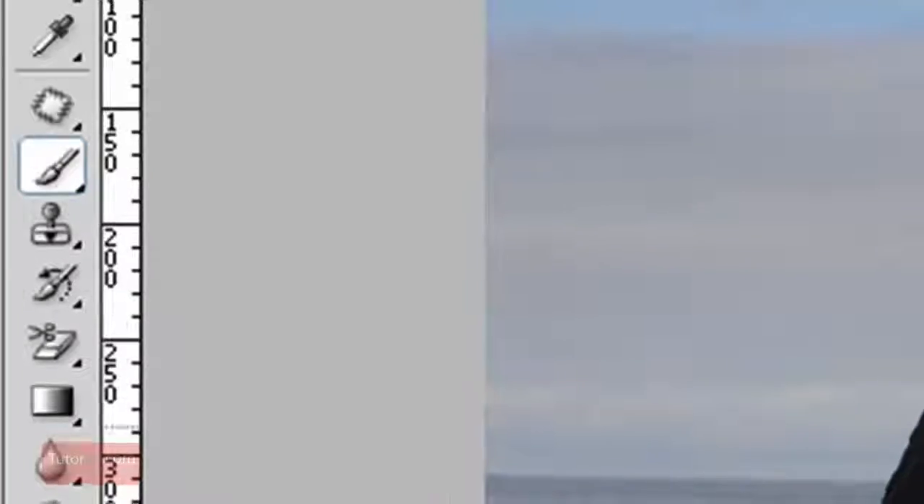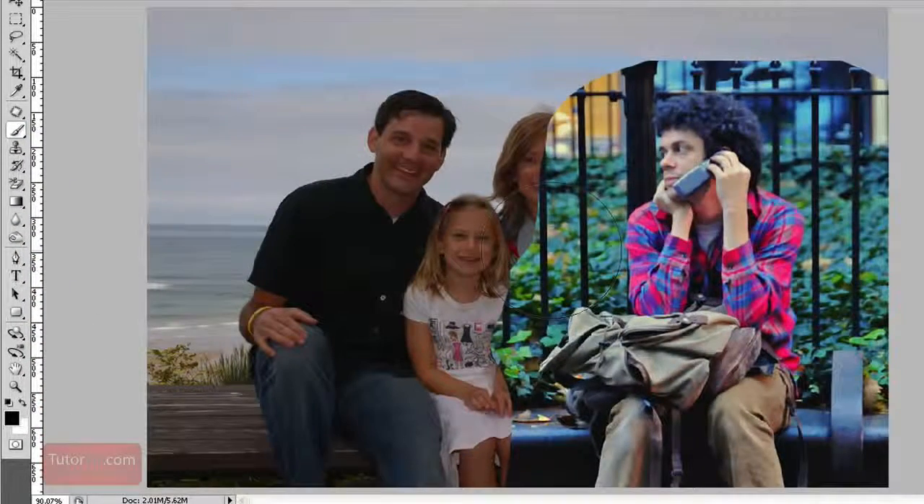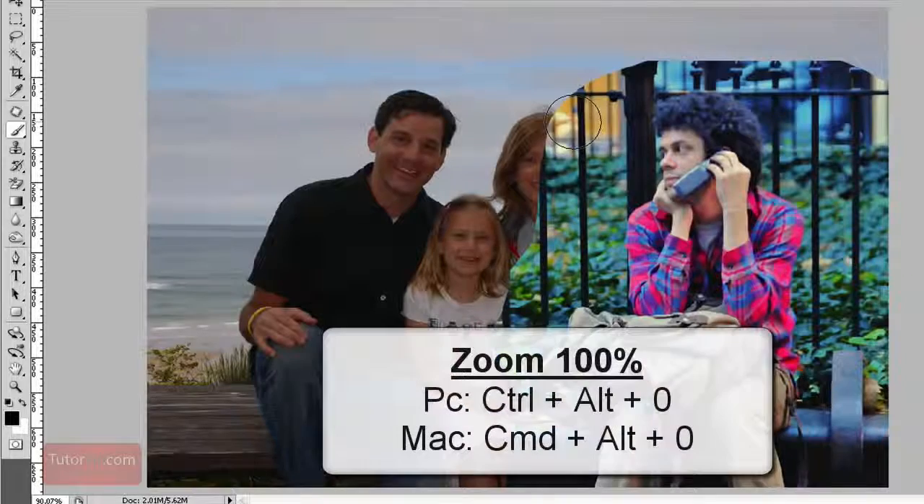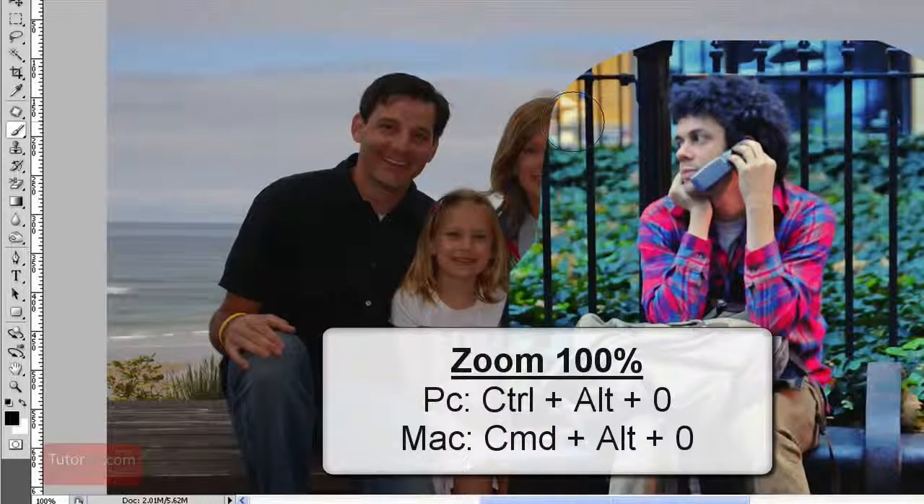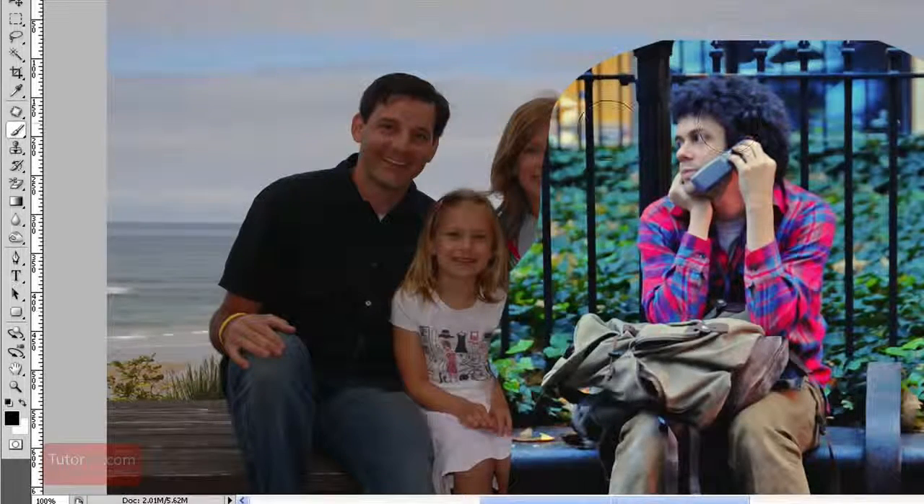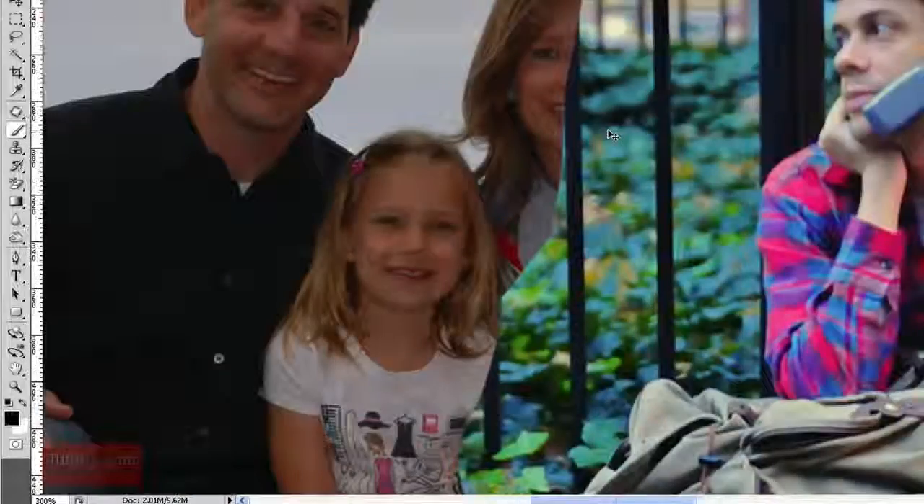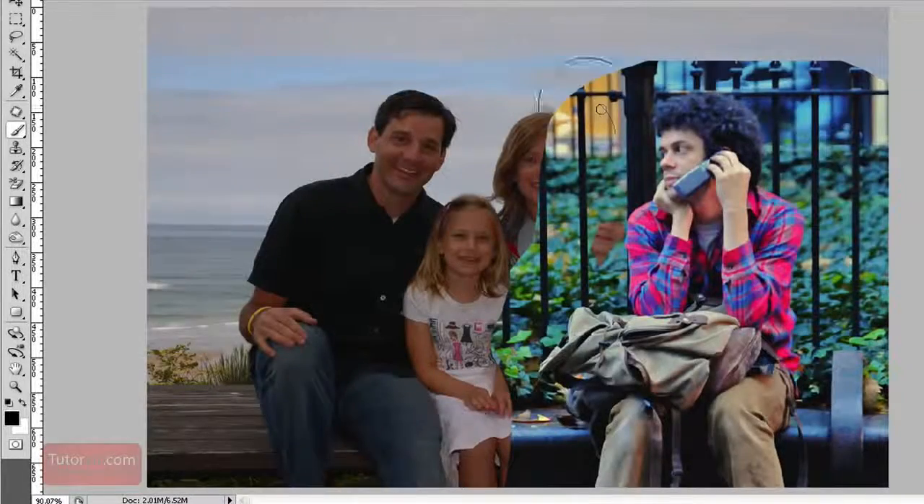Now we're going to be brushing out all this background, and on black and white, select a fairly small brush and zoom in to at least 100%. Press Ctrl Alt 0 to zoom into 100%. This image is from the net, so it's not very large. I'll do it on a larger scale first.